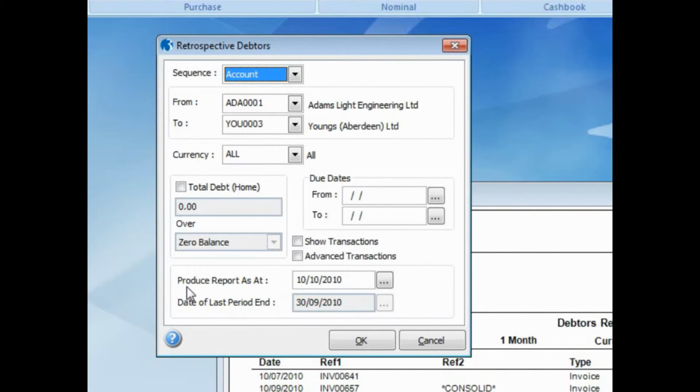Notice that there are now two new fields. The first, produce report as at. This field will always be enabled and mandatory and defaults to the current Opera 3 system date. However, it can be set to a date in the past, but cannot have a date greater than the current Opera 3 system date. So note that I'm still able to use this new form to run a report as at today. I'm going to say that I'd like to rerun my debtors report as it was at the 31st of July 2010. I'm going to ask it to please show me the transactions.